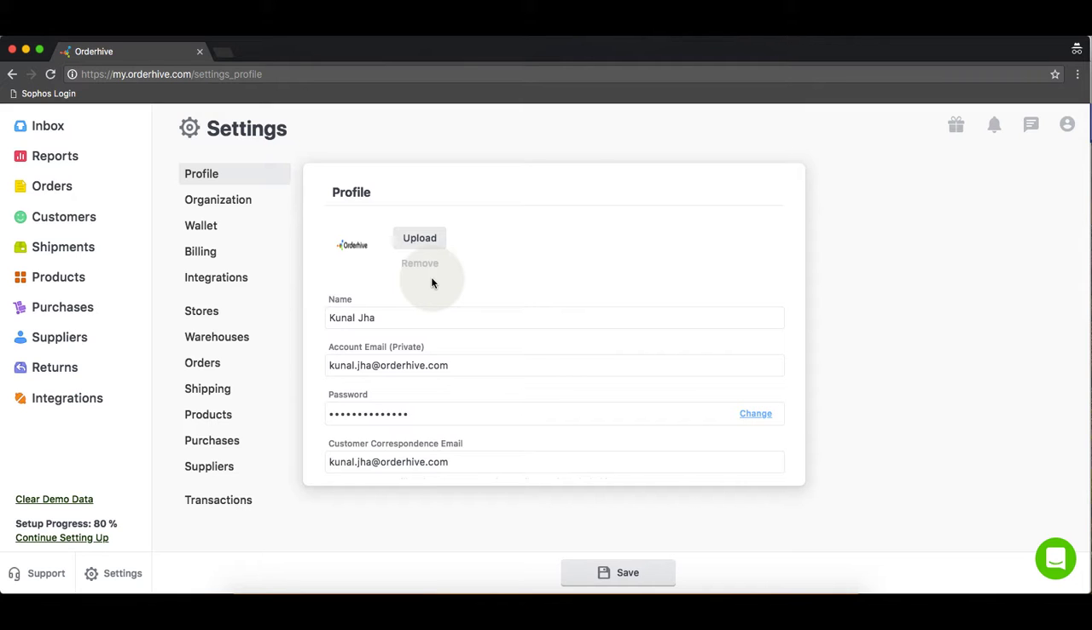The next two fields are name and email address. You can add your full name in the name field. The email field will currently show the registered email address.